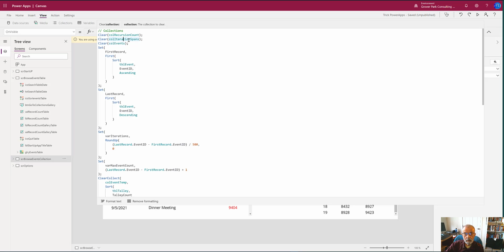Once I calculate this collection of iteration spans, then I can use that to pick the first record in a chunk and the last record in a chunk and bring those records in and remain under the 500 record limit. The final step is to clear the collection of events. This is the master event of all 9,414 events. And as you saw when I first made this screen visible, it showed 9,414 and then it showed 0. And that's because it hit this statement and cleared that collection.